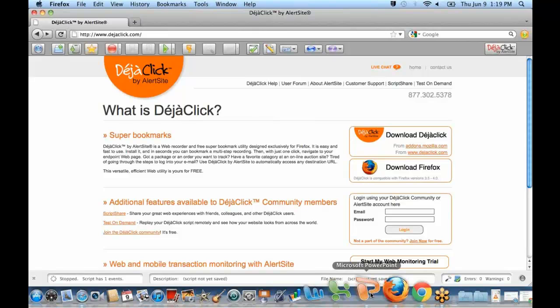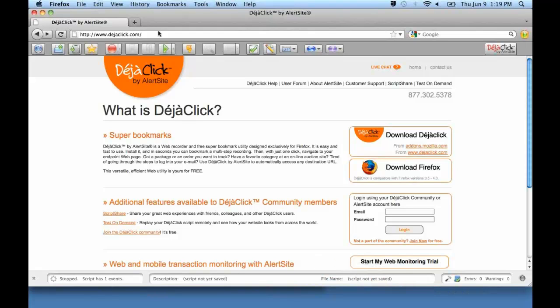And to get DejaClick running on your own desktop, just point your Firefox browser at www.dejaclick.com, and you'll be able to download it either from add-ons or directly from DejaClick. Oftentimes, DejaClick can be a week or two ahead in terms of versions because there's a little bit of a delay in the process for pushing new versions out to Mozilla. But usually that's not consequential, except when we're releasing really big new features.